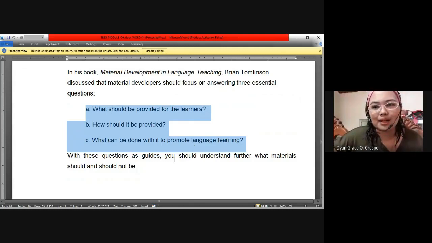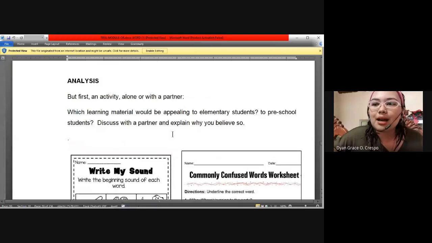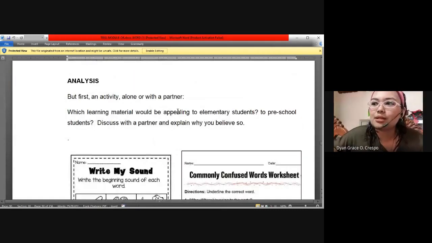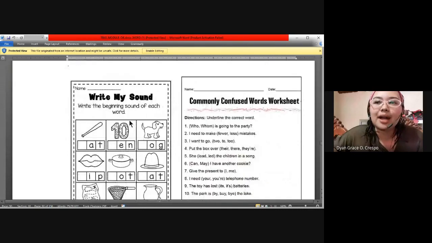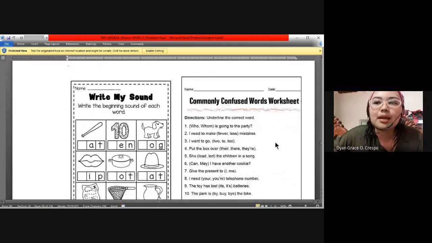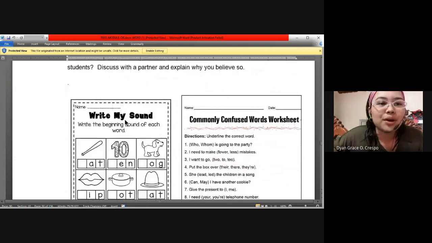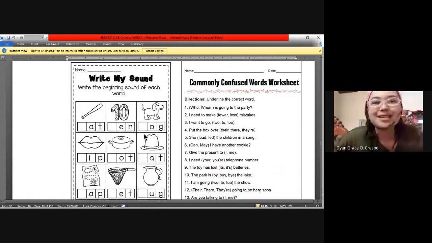Okay, so analysis. Let's have this activity. Which learning material will be appealing to elementary students, to preschool students? So elementary to preschool. Write by sounds. Write the beginning sound of each word. So, elementary. Ito isa, commonly confused words worksheet. Alin na mas magiging appealing? Of course, sa elementary students, this one would be appealing. However, this is too easy. This is too easy. They will be bored.